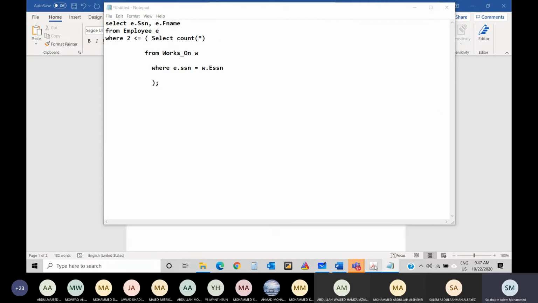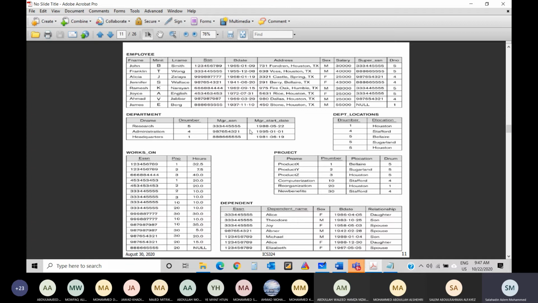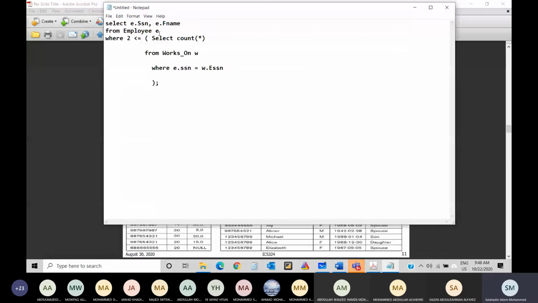So what we are doing is the following. We are taking from the first row here the SSN, which is 1, 2, 3, 4, and seeing how many of them match here. How many of them match here for the first SSN? 2. So after you are done with that one, if this condition is true, this will be replaced by 2. So where 2 is less than or equal to 2, that's correct. So the first employee's name and SSN will go to the output.